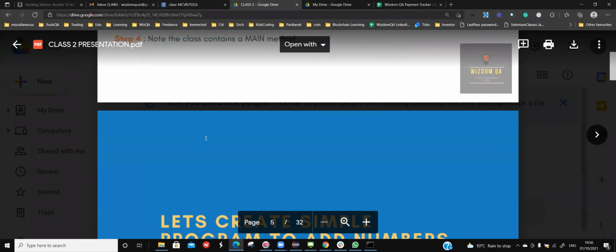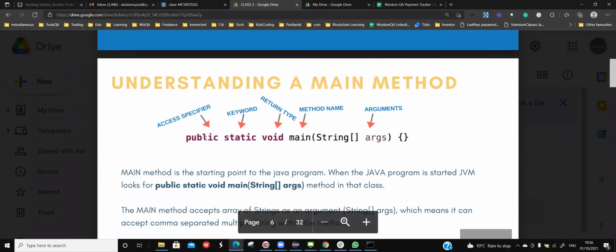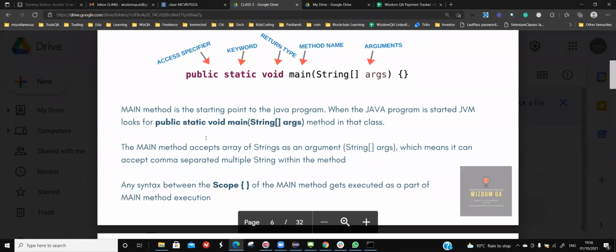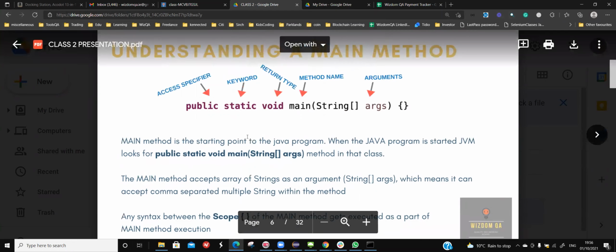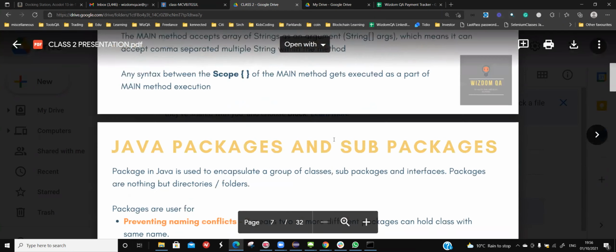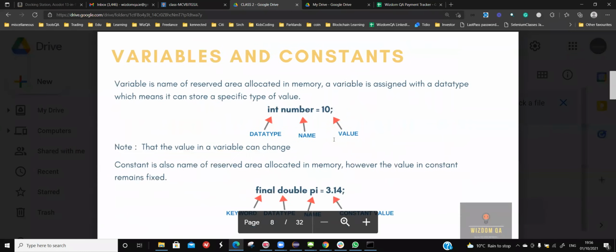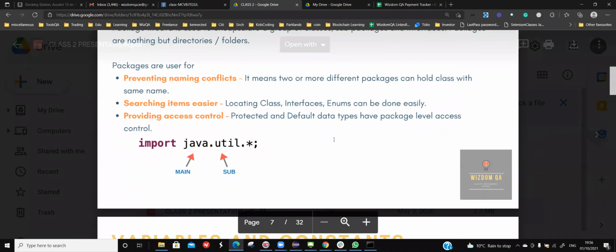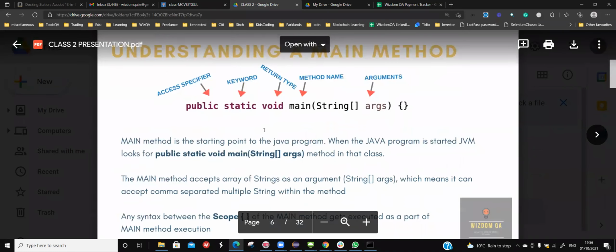So guys, initial few days we will be going a little slow to get you accustomed, and then we will pick up the speed. All right. So we are trying to talk about what is a main method. Okay, I'll talk about the main method.